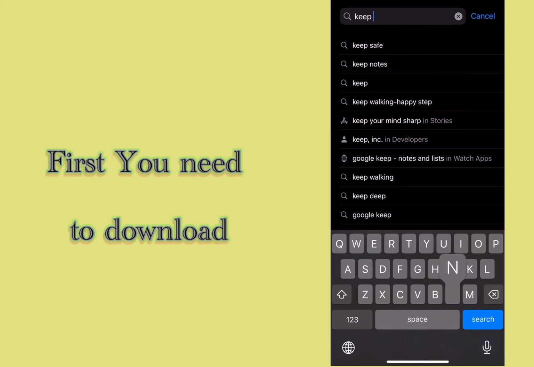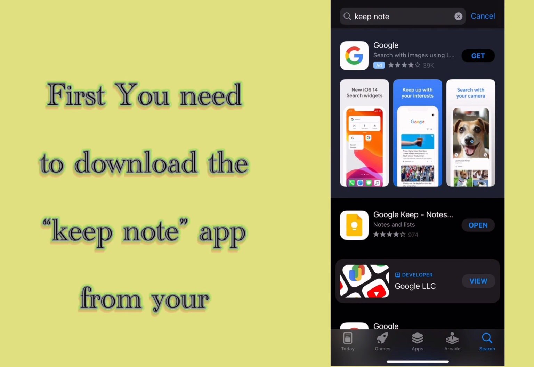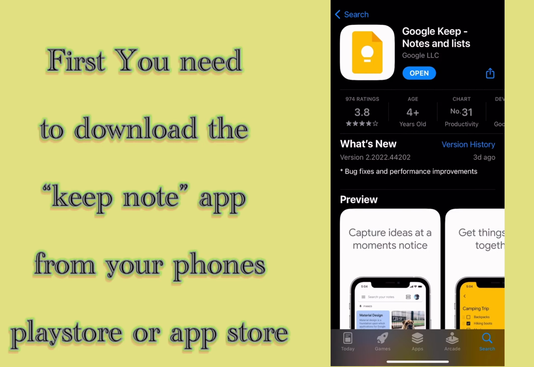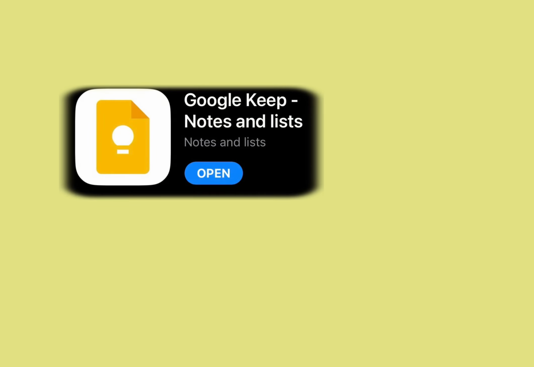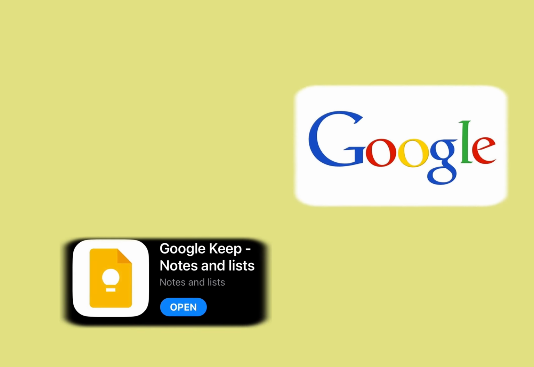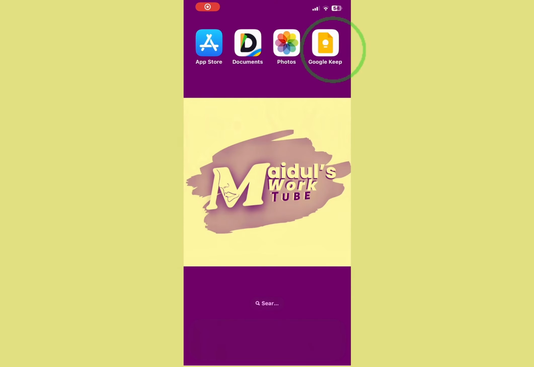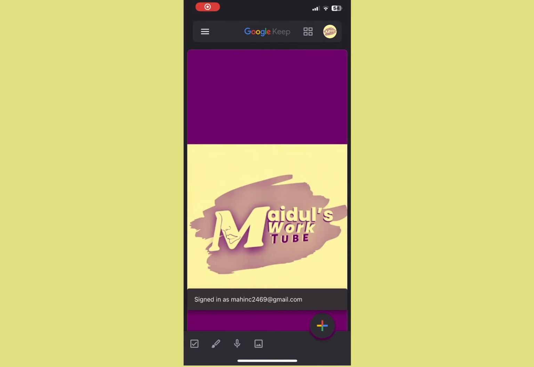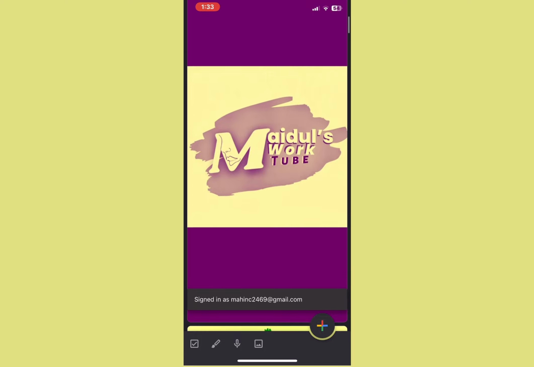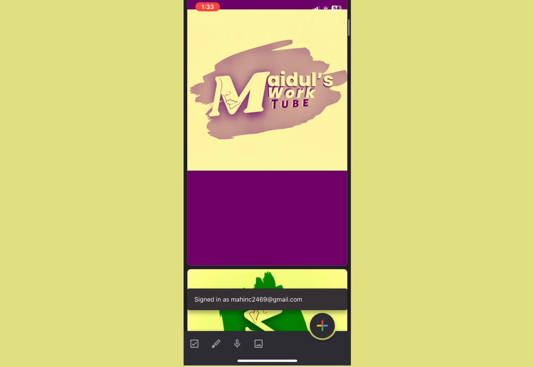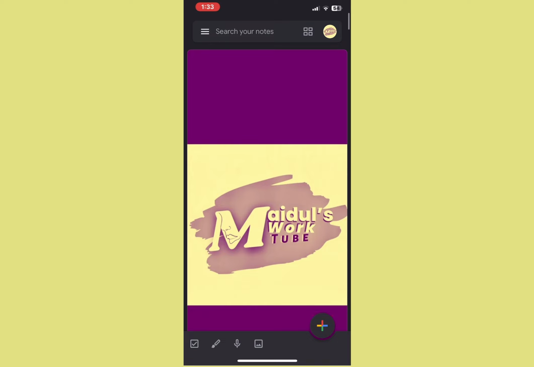First, you need to download the Keep Note app from your phone's Play Store or App Store. Keep Note is a product from Google that comes pre-installed on most Android phones. I am directly opening this app as it is already downloaded on my phone. A new install will require you to sign in with any Gmail account. You sign in with your mail, and after that, a page like this will appear.